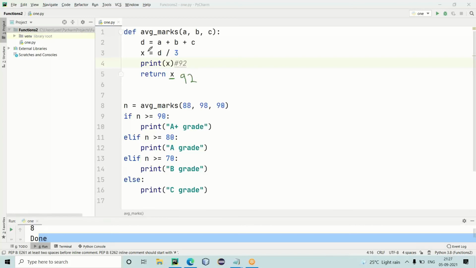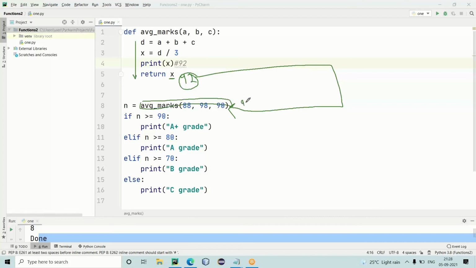92. So what we have discussed in the definition, if return keyword is there, then after executing the definition, the cursor will go back to the calling place I told, not to the next line. So return X. X means what? 92. So with the value 92, the cursor will go back to the calling place. So here is the call, right? Here is the call for average marks function, right? So the cursor will come here with the value 92. To hold this 92, you are taking a variable n.